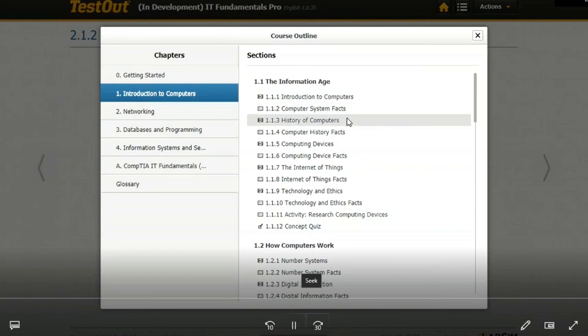So this gives you a layout of one of our sections with the video and the text, and then some hands-on labs. At the very end we'll have a concept quiz that you can use to assess your students' learning of these concepts.